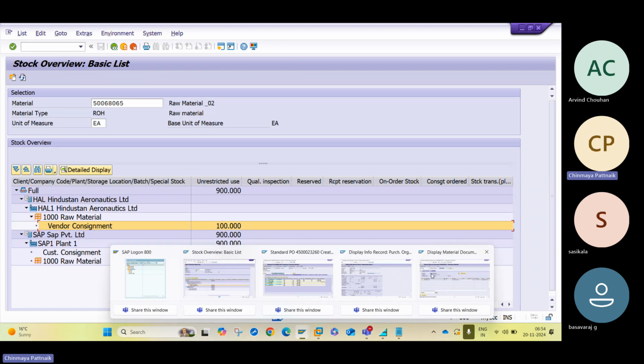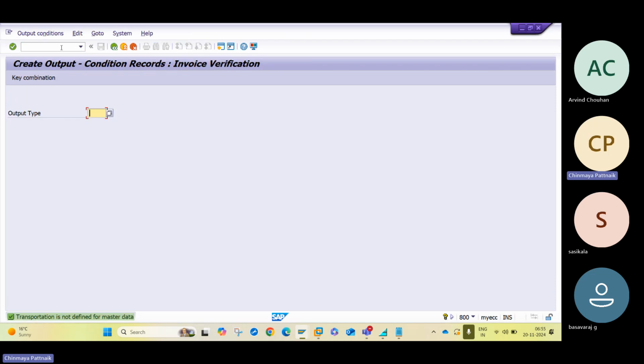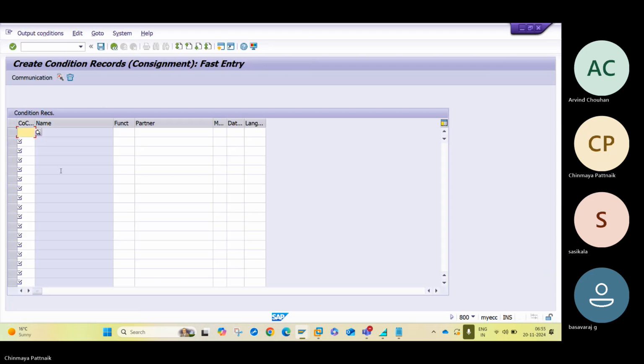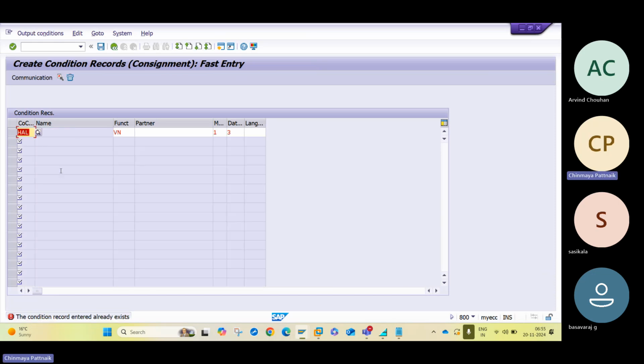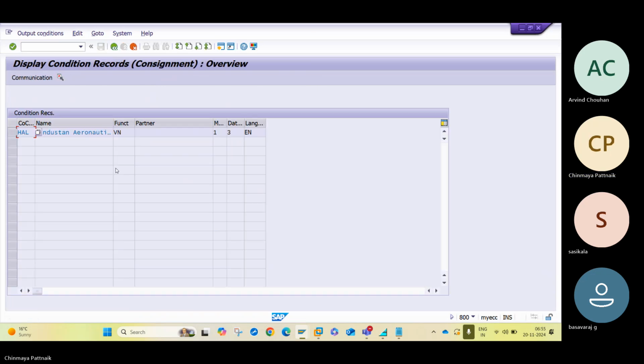So let me go ahead for making the transactions. Before making the transactions, we need to maintain the condition record in MRM1. I think it has already been maintained, but let me check. By company code is HL1. It is already maintained; the condition record already exists. If you need to check, go to MRM3 on HL, click on execute. This was maintained when we completed our consignment process, and it will be applicable over here as well.